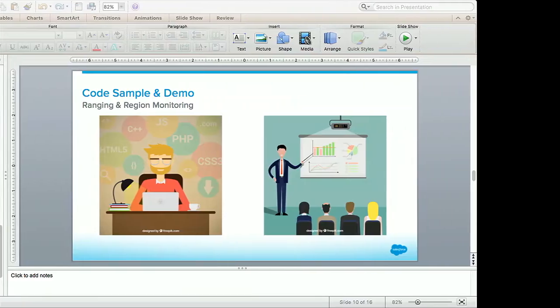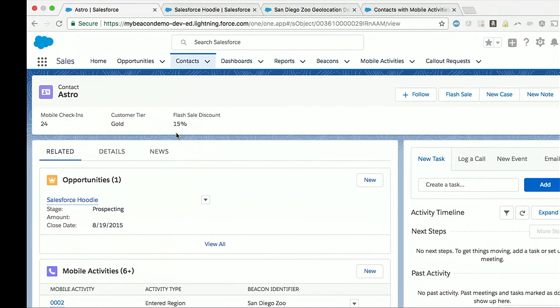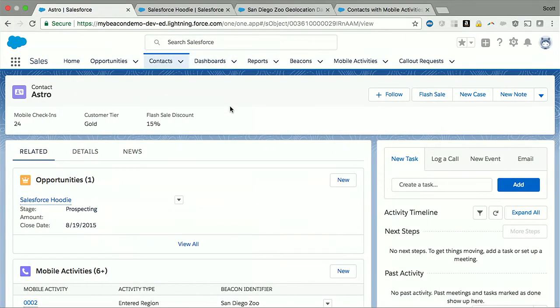So first I want to show our Salesforce instance. You can see here, I already have a contact record built for Astro. We're tracking his check-ins to our store, which in turn affects what kind of customer tier he's on and what kind of discount we might be offering him on future sales. What I want you to focus on here, though, is that we have this opportunity for the Salesforce hoodie that we'd like him to purchase.